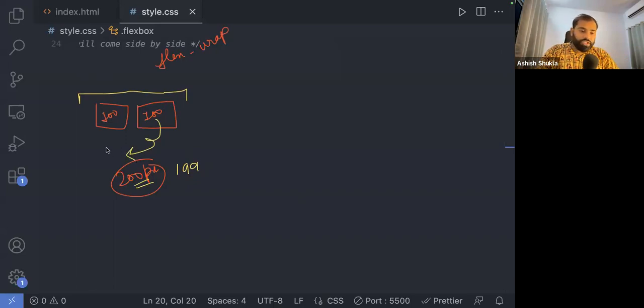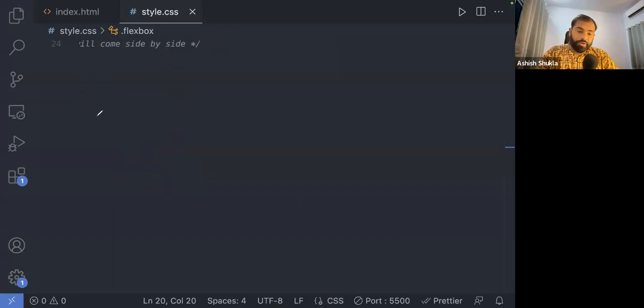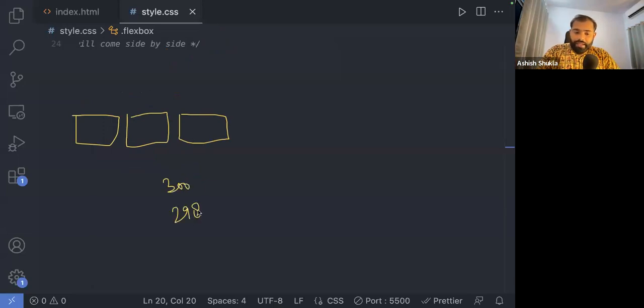So now you will shift here and it shifts one item. Are you getting my point? Yes. So Ashish, if you have three items, four items, then how does it work? See, if you have three items, let's say, and each item has a width of 100 pixels. So now how much width do I need in total? 300, correct? So as soon as the width becomes 298, let's say, it will shift the last item to the bottom.